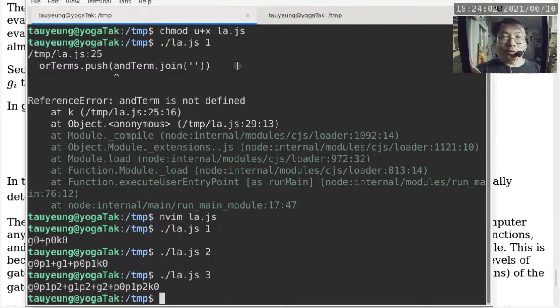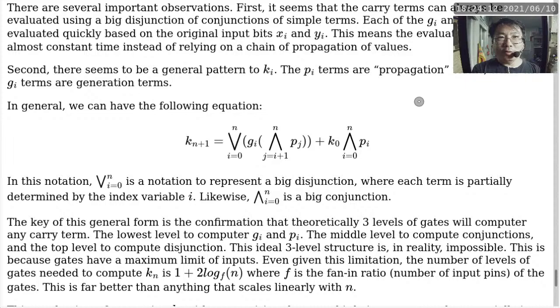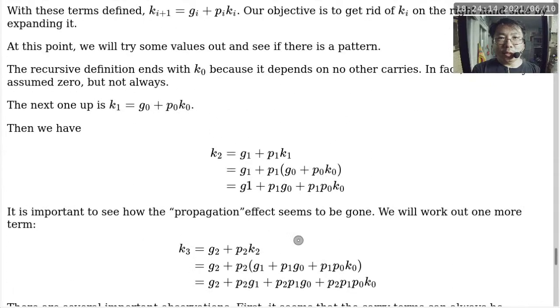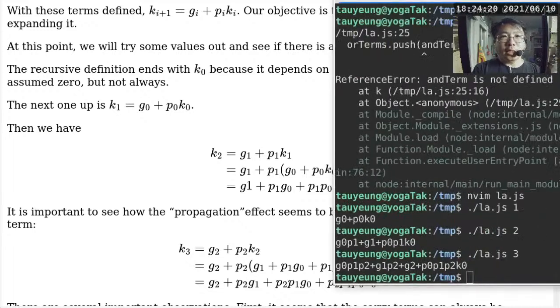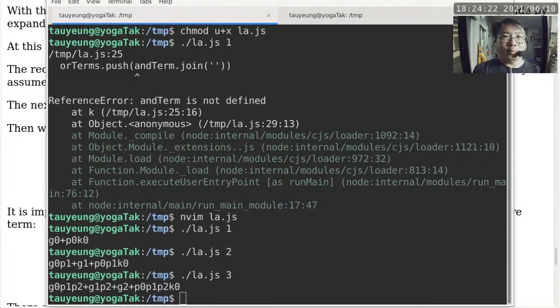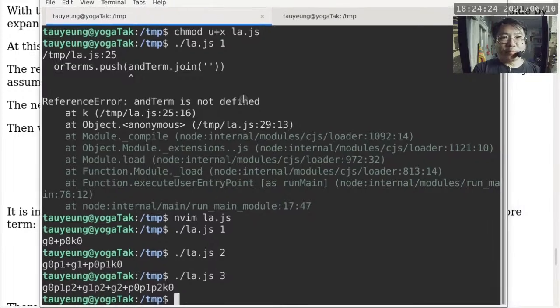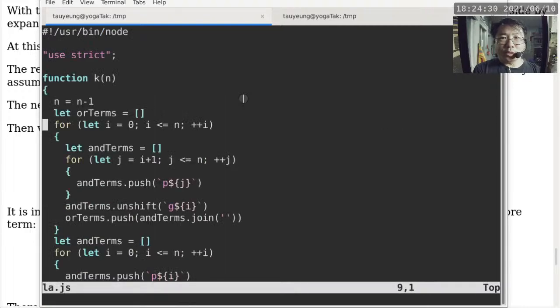It has to do with the loop. Okay, so I'll explain it. It doesn't look the same, right, compared to the notes. So if you go back to the notes here, k of 3 is g of 2 plus p2 g1 and so on, and that has to do with the loop appending things to the end. So I can change the way I put the items into the loop.